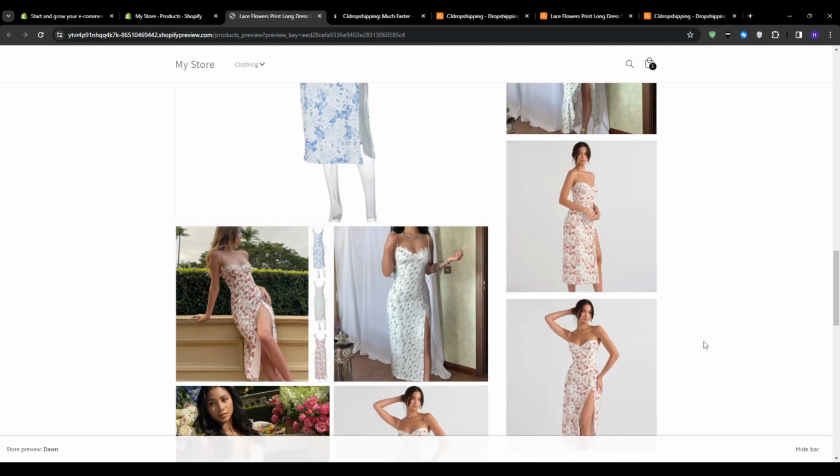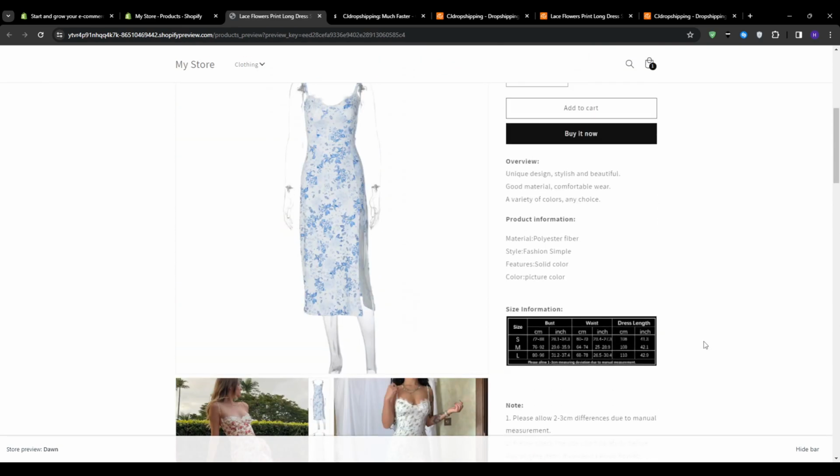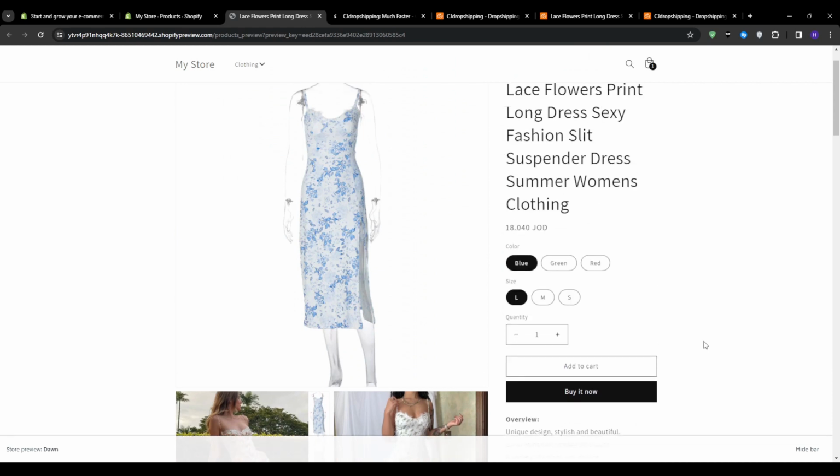So as you can see, the process on how you can authorize CJ Dropshipping with your Shopify account is seamless using the application and the correct steps.